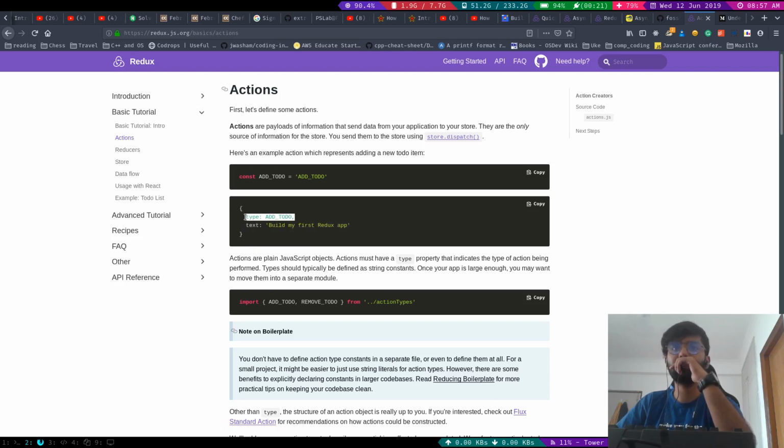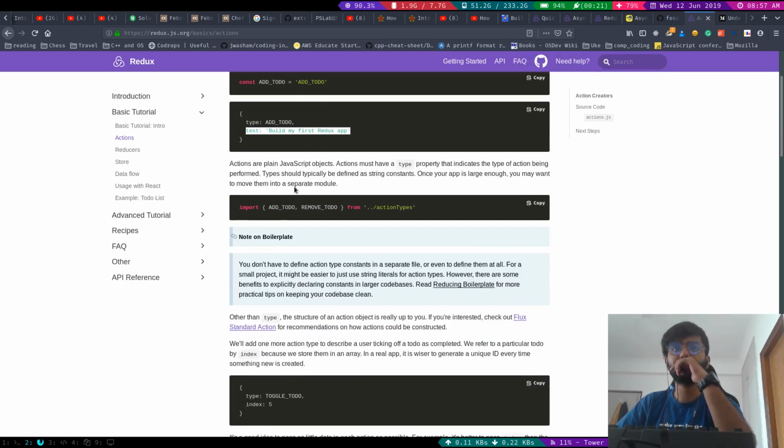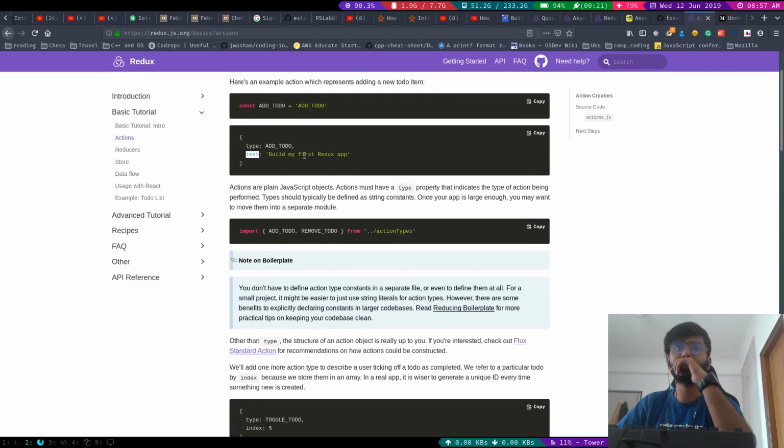It has a type and it has data that you want to send to the reducer, which your reducer will use to modify the Redux store. In our case, we will be using a term called payload instead of text like here. We'll be using payload, which will make it look much more uniform, because every action will have a type and a payload.